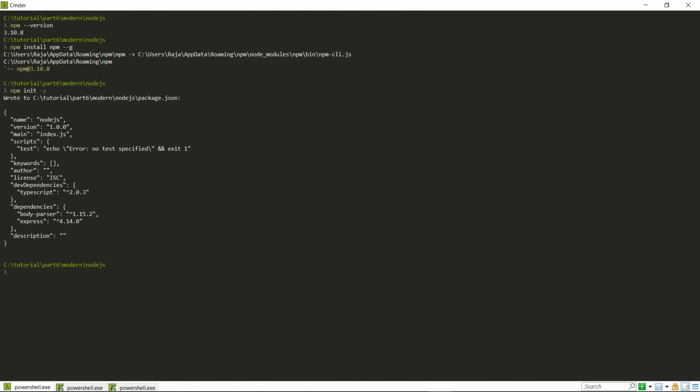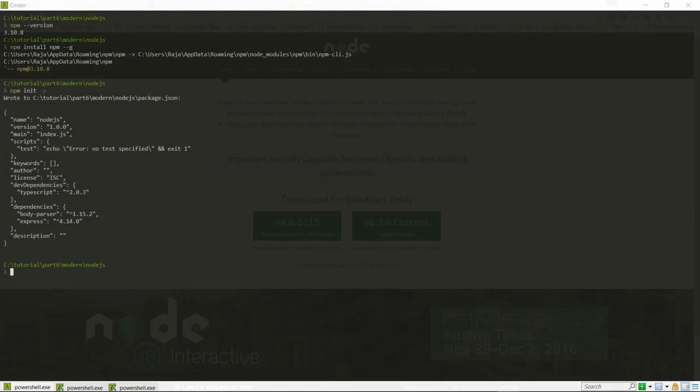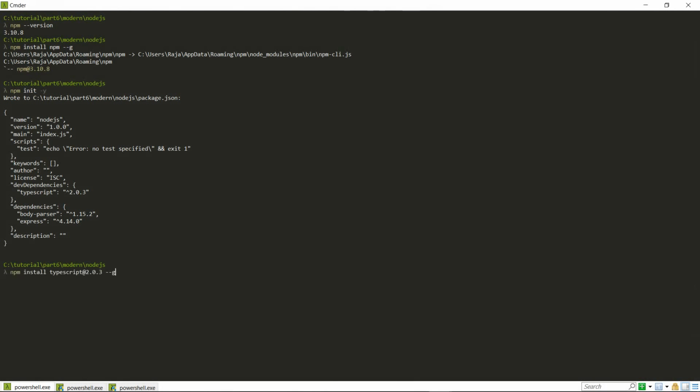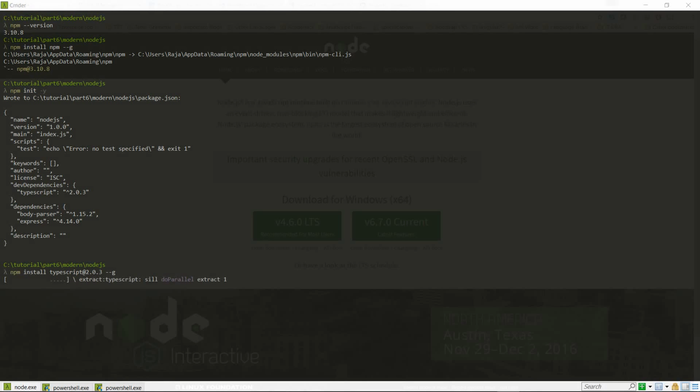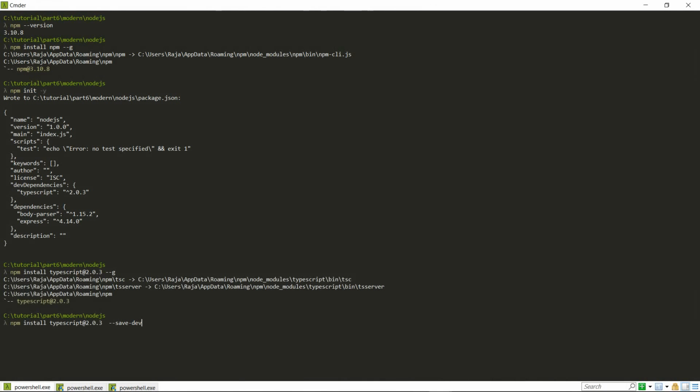Okay, now that we've installed npm and created a package.json, it's time to install TypeScript. I'm going to install the latest version of TypeScript, which is 2.0.3, and first I will install it globally, and after that installation is completed, I will install a local version of TypeScript as well, because I want the Visual Studio Code IDE to use my local version of TypeScript.